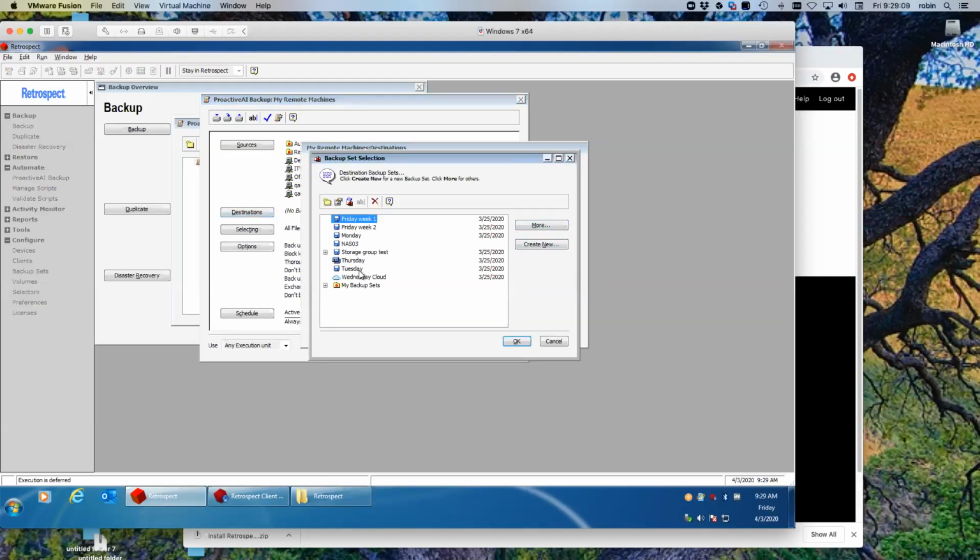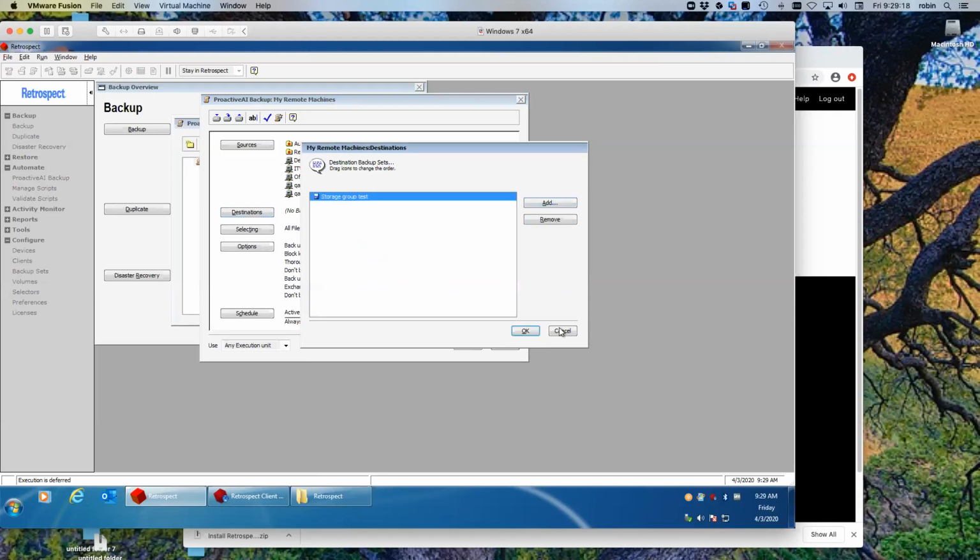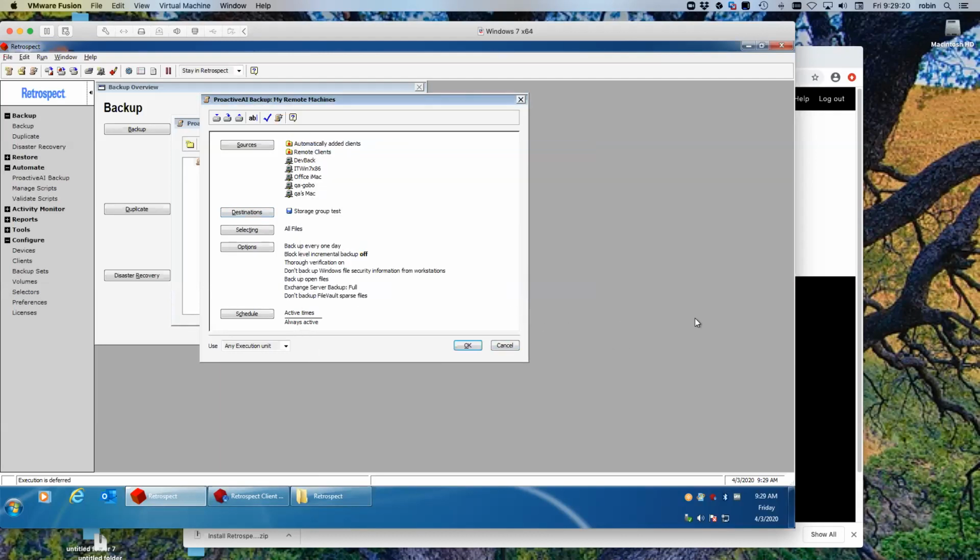So I think you just answered one of the questions. Well, what if they're already connected to the backup? Yeah, we'll show that in a second. So we'll just go ahead and we're going to pick a destination. Here's a storage group that I've already got. It could be an existing backup set or a new backup set.